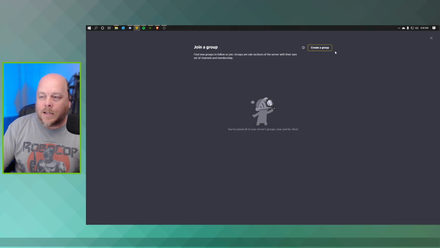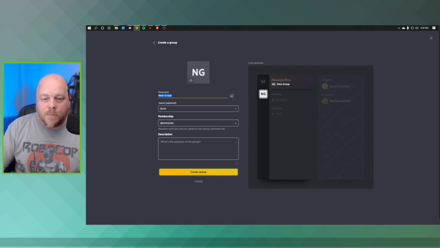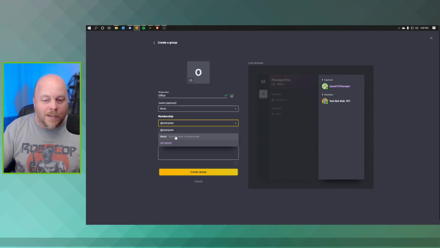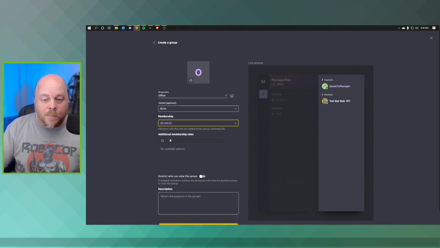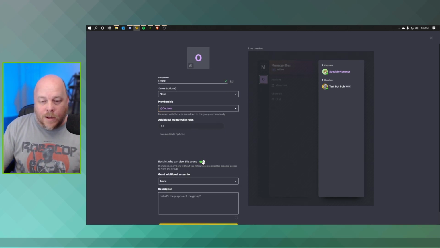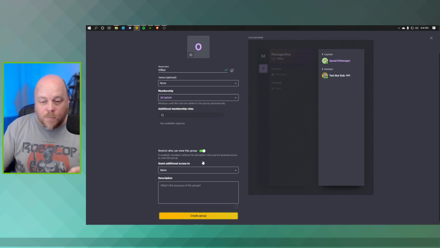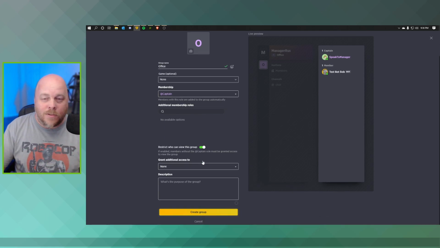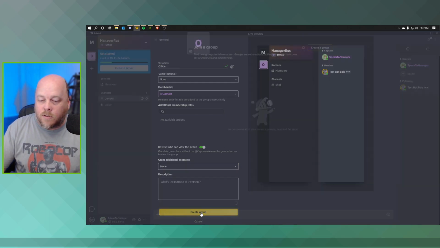So I went ahead and clicked the plus button in the group selection there on the left. So I want to create a group. We're going to call this the office. And now what we want to do is keep this to just the mod team. So I'm going to have membership be just for captain, which is the default Guilded title. I'm going to restrict who can view this group, so only I, as the server admin, can allow people into this particular group, and then hit create.